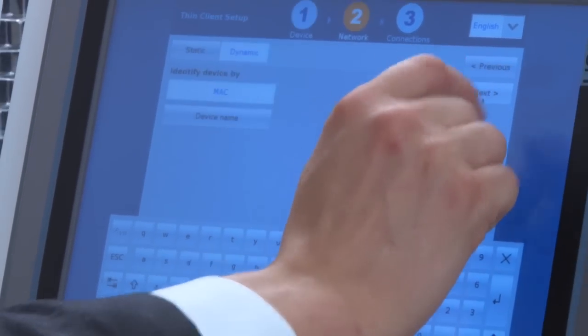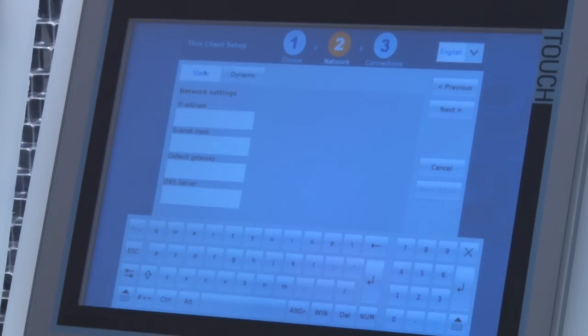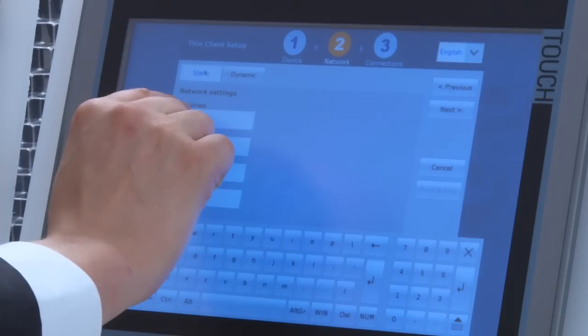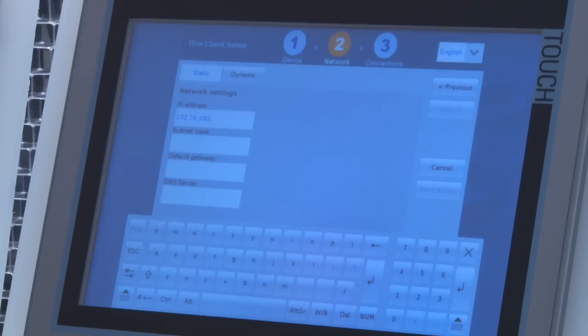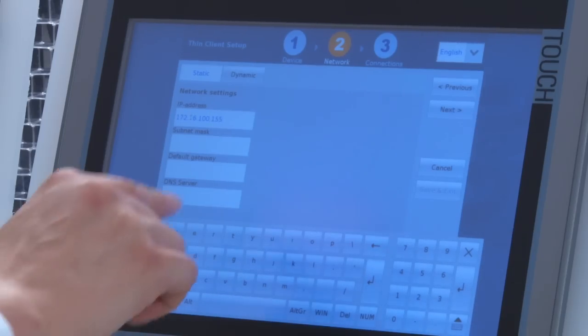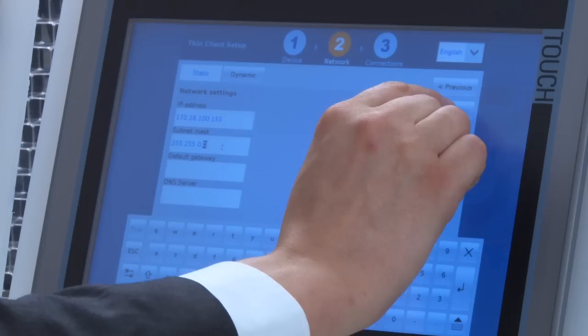I go on to the next step, which deals with the network settings. The network settings consist of the IP address and the subnet mask, which could be retrieved either by a DHCP server or by typing it in manually. I will choose the static assignment of the IP address. For this, I simply tap onto the IP input box. I assign an IP address 172.16.100.155. Tapping onto the subnet mask box, this is being pre-populated with a valid setting. So I keep that for today and go on to the next step.